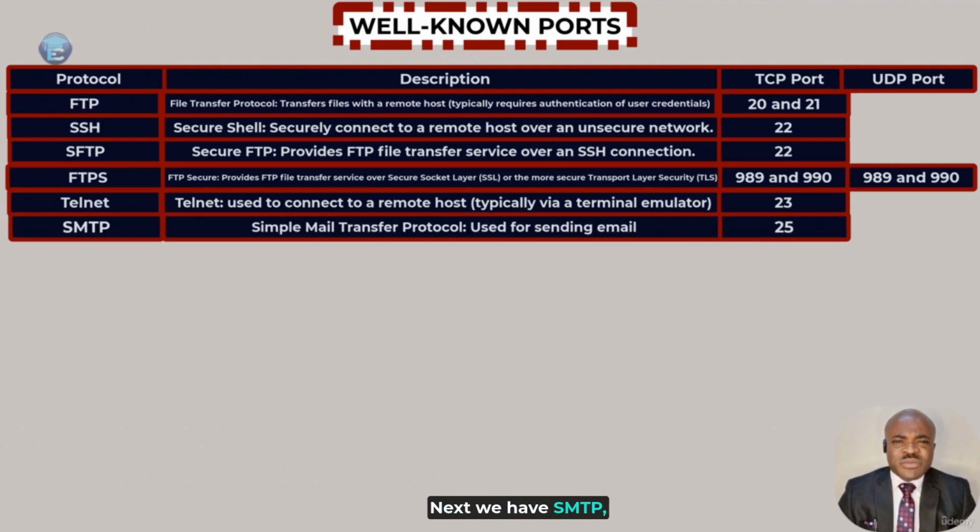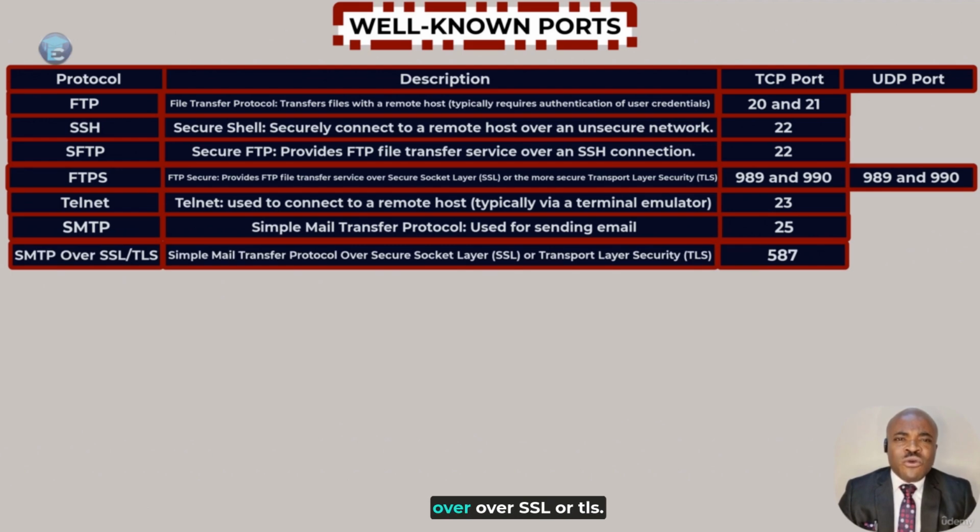Next, we have SMTP, or Simple Mail Transfer Protocol. SMTP is used for sending email to an email server over TCP port 25. SMTP by itself is not secure, so we ultimately have SMTP over SSL or TLS. This provides either SSL or TLS security for our SMTP traffic. Again, with TLS being a more secure option. This uses TCP port 587.